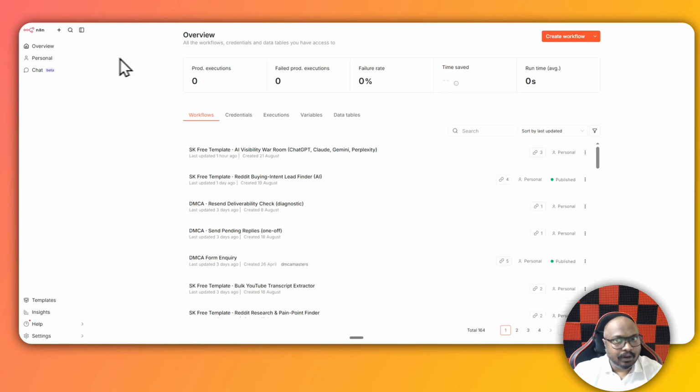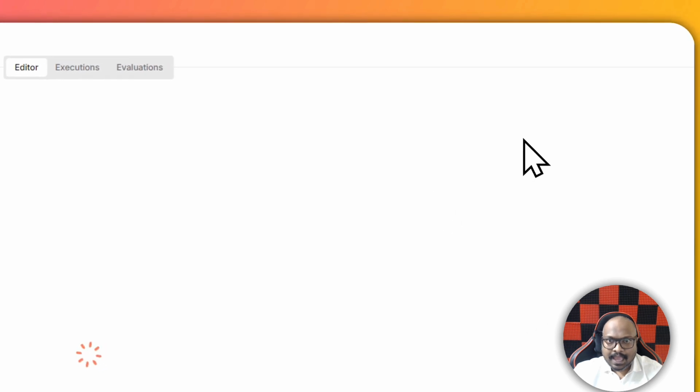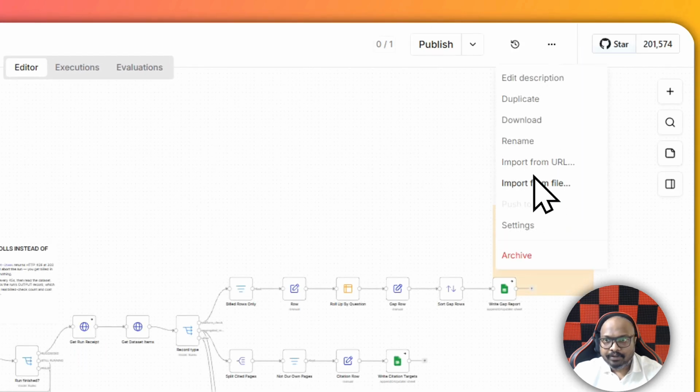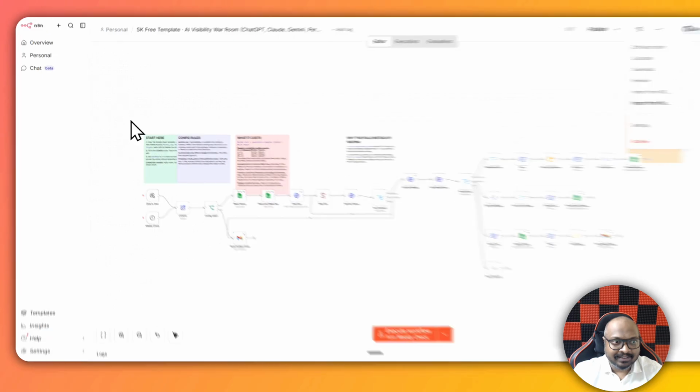And all you have to do is, once you're logged in, click on create workflow. I'll just open the workflow. And here you will have an option called import from file. So click on import from file and import it. That's all that matters. That's how simple it is.